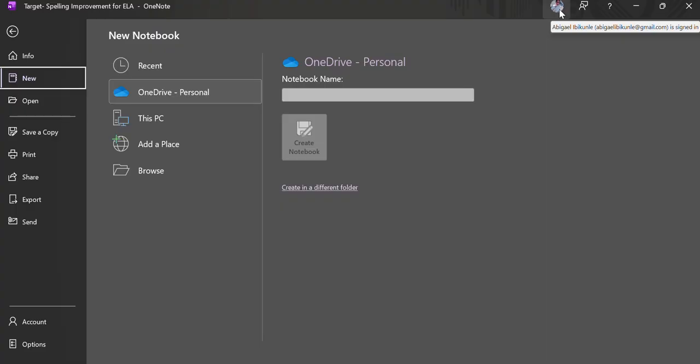So I want to create a new notebook now. It's asking me for a notebook name. I will use the name of my learner. So let's say Oluwalonimi. All right, so this is Oluwalonimi Benson.